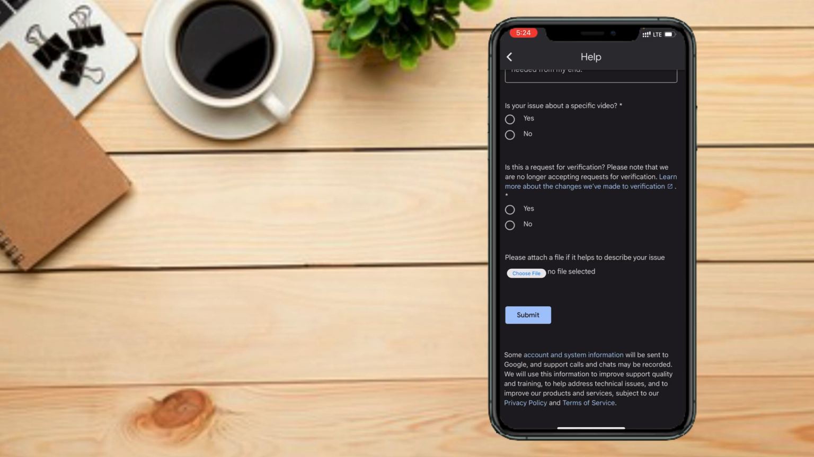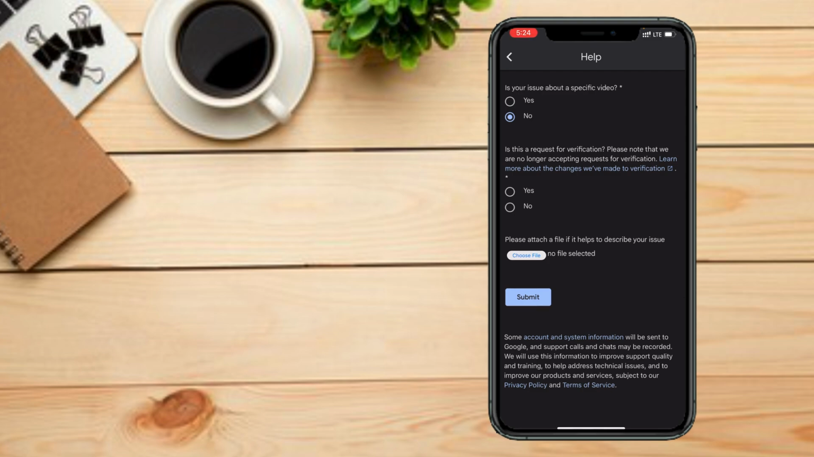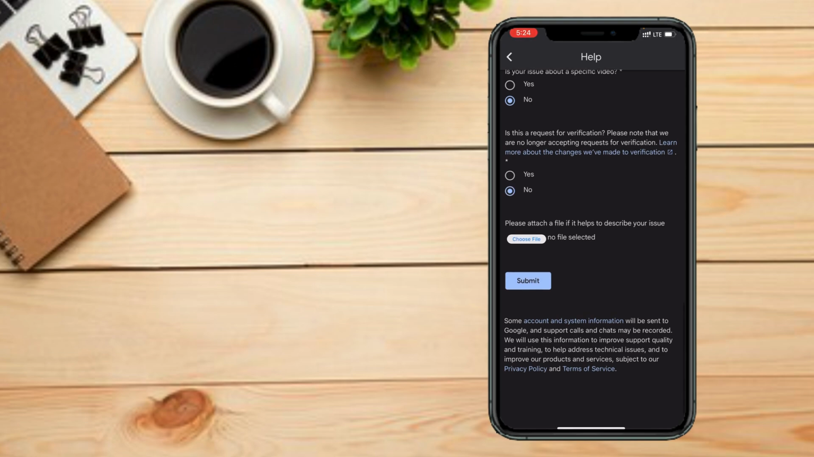Now, it's asking whether your issue is about a specific video. This issue is not about a specific video, so we'll select no. Another question is, is this a request for verification? Please note that we are no longer accepting requests for verification. This is not a request for verification, so you need to select no. And it's asking you to attach a file. If you want to attach a file, that's fine. Otherwise, even without attaching a file, if you submit this request, this is going to go to YouTube, and your mention feature should be enabled by YouTube within the next few hours.